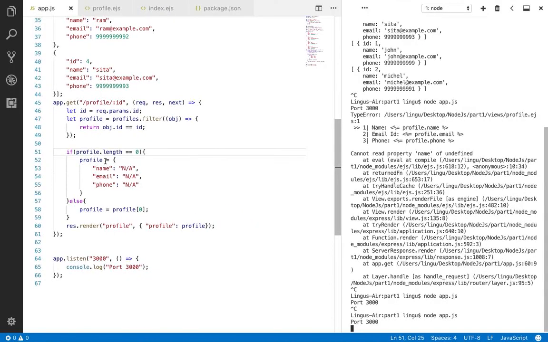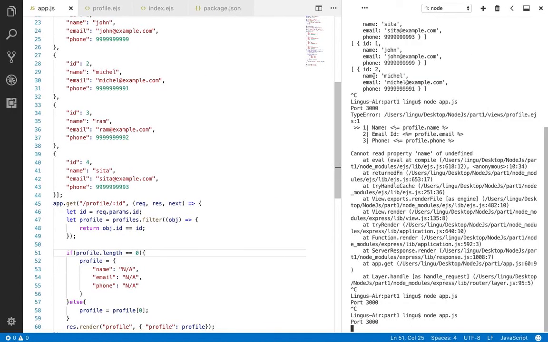See, if it is 5, we don't have data for ID 5, so it's NA. We have the data for 1, so it's coming as John. So this is the thing we were trying to explain: only one EJS file to render multiple dynamic data.